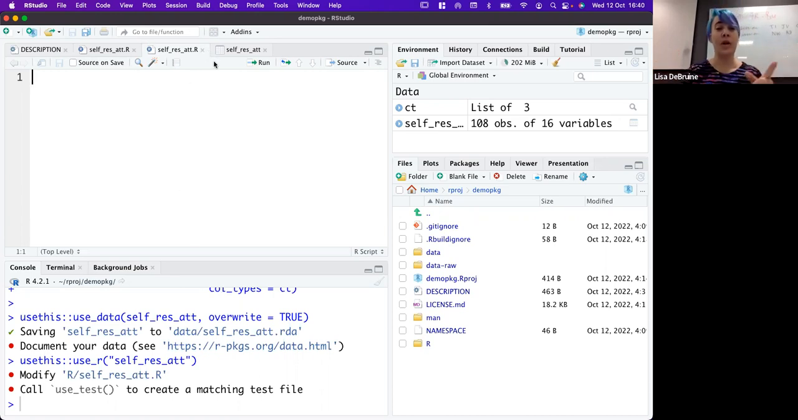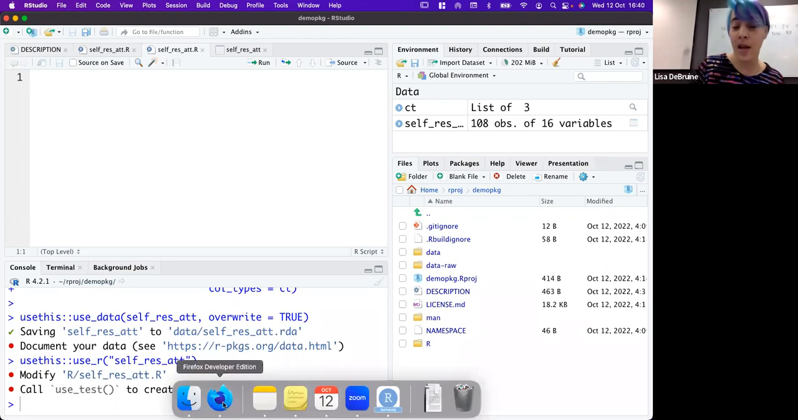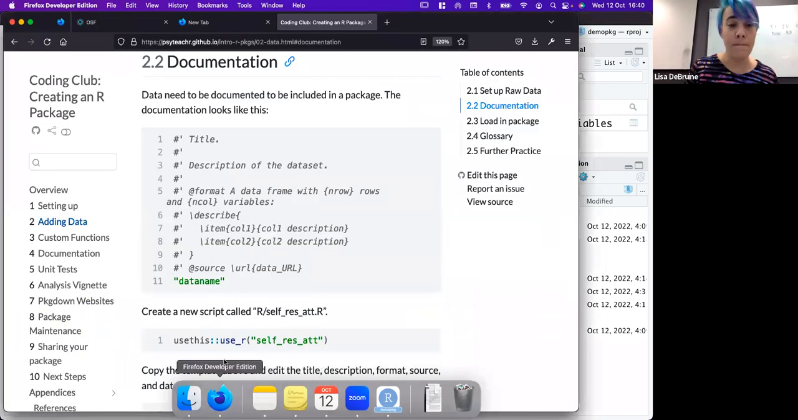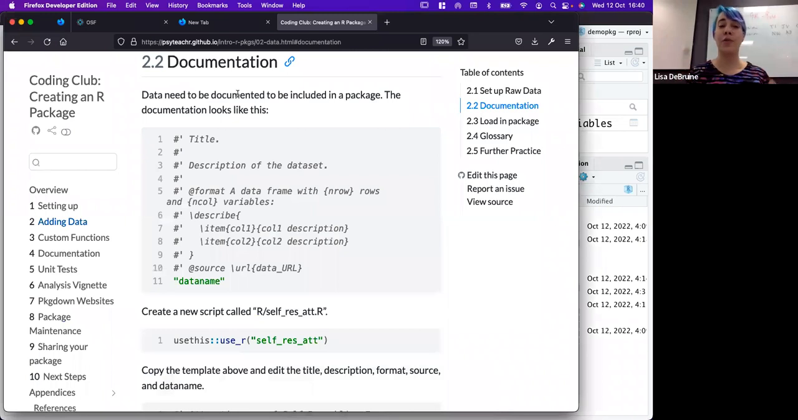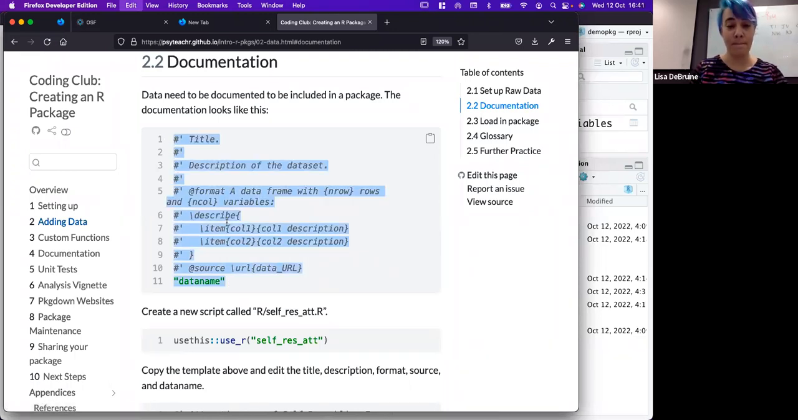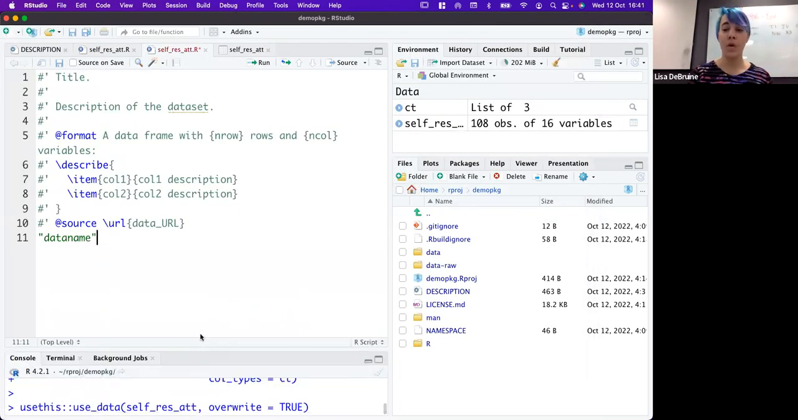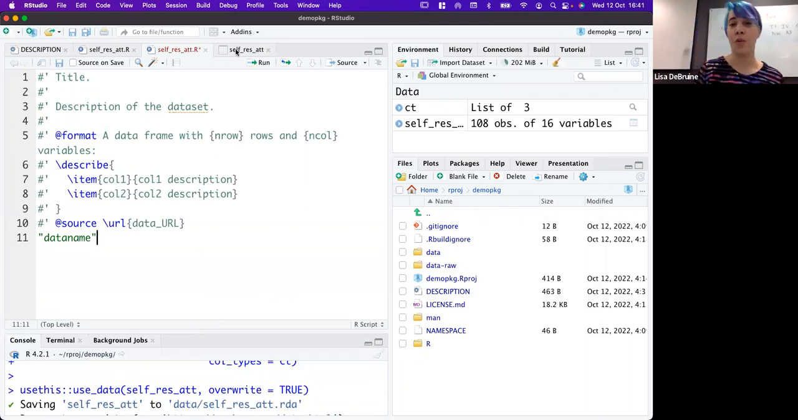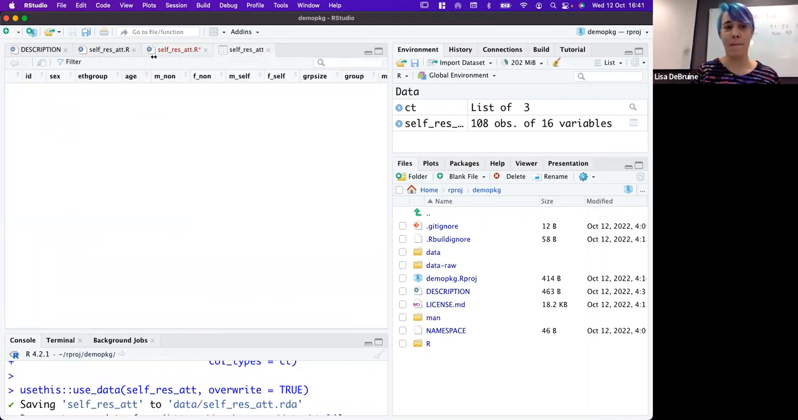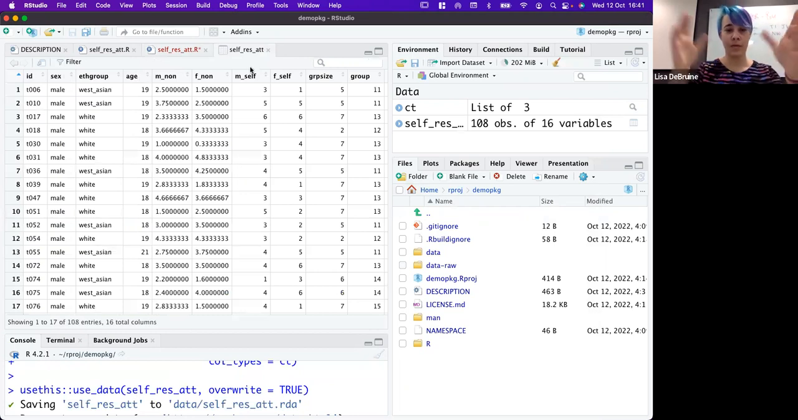All right, so we're going to put our documentation in here. What does the documentation look like? Let's go back into the chapter 2.2. I give you a template for this. So just copy this template and paste it in here. So what do we need to change? You'll probably need to have the self-res at file up, so like in the viewer, so you can see what's going on with it.